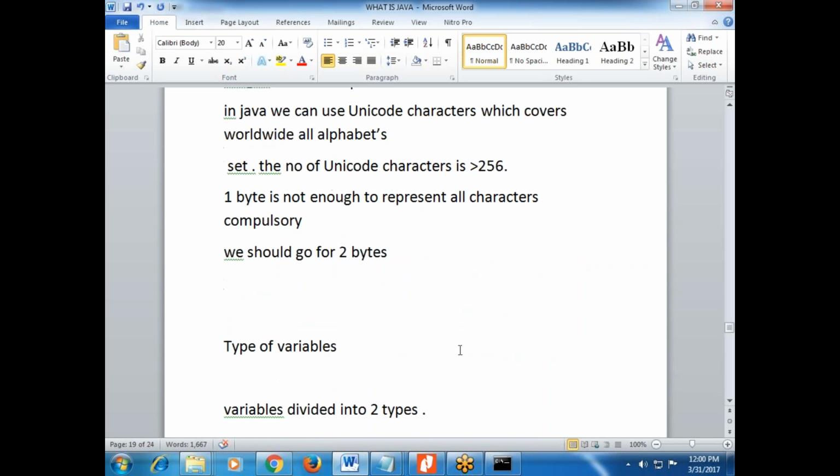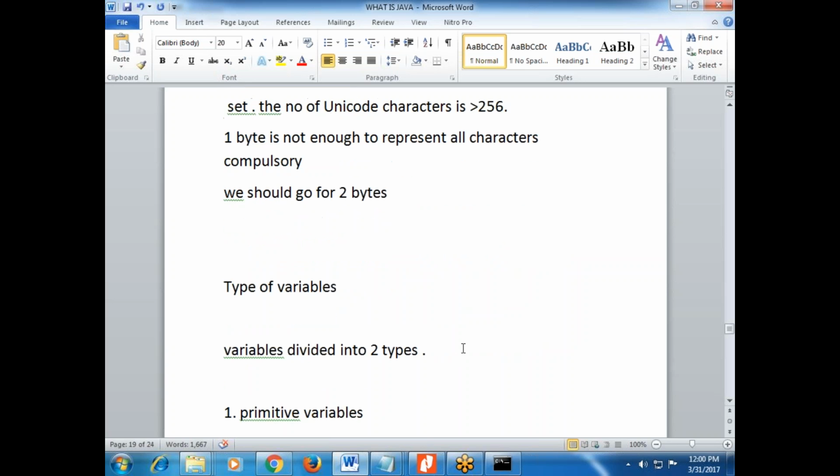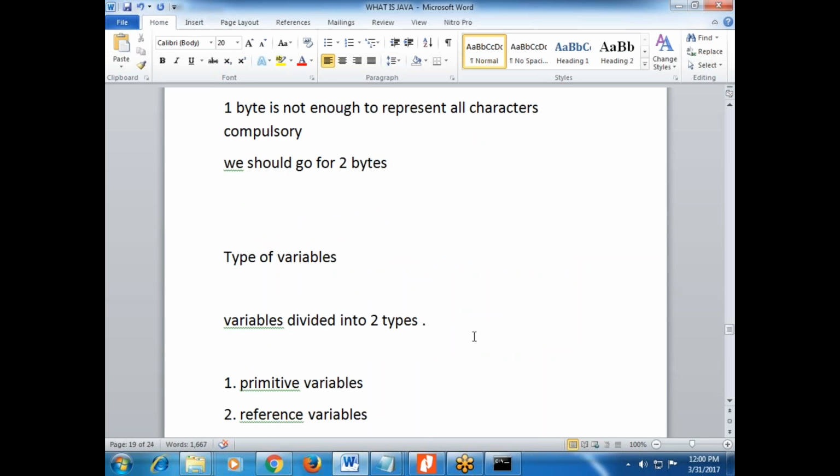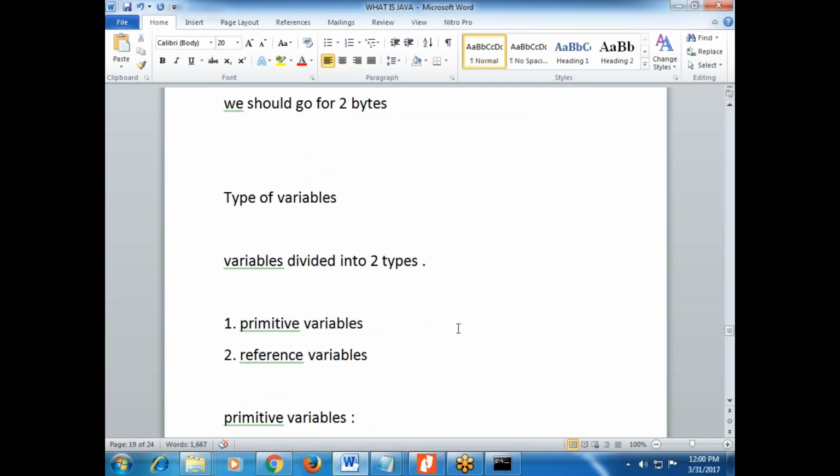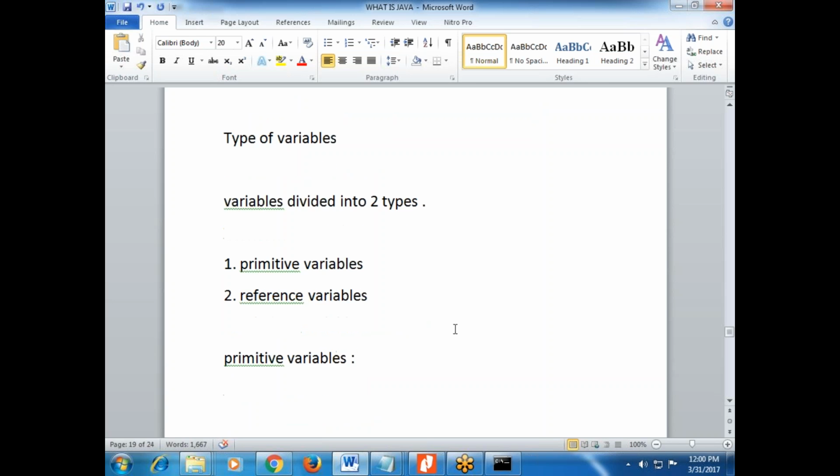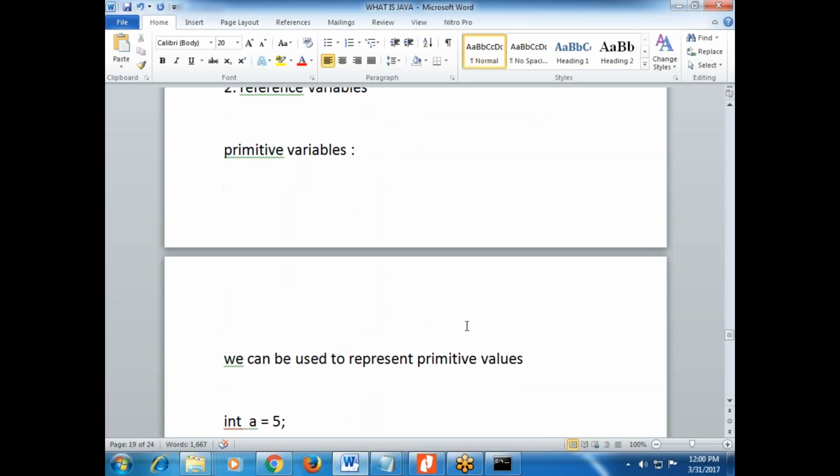Okay. Then types of variables. What are the types of variables? I will discuss that here. You already discussed primitive and reference. We are dividing primitive and reference. What is a primitive variable and what is a reference variable? A primitive variable we can use to represent a primitive value.